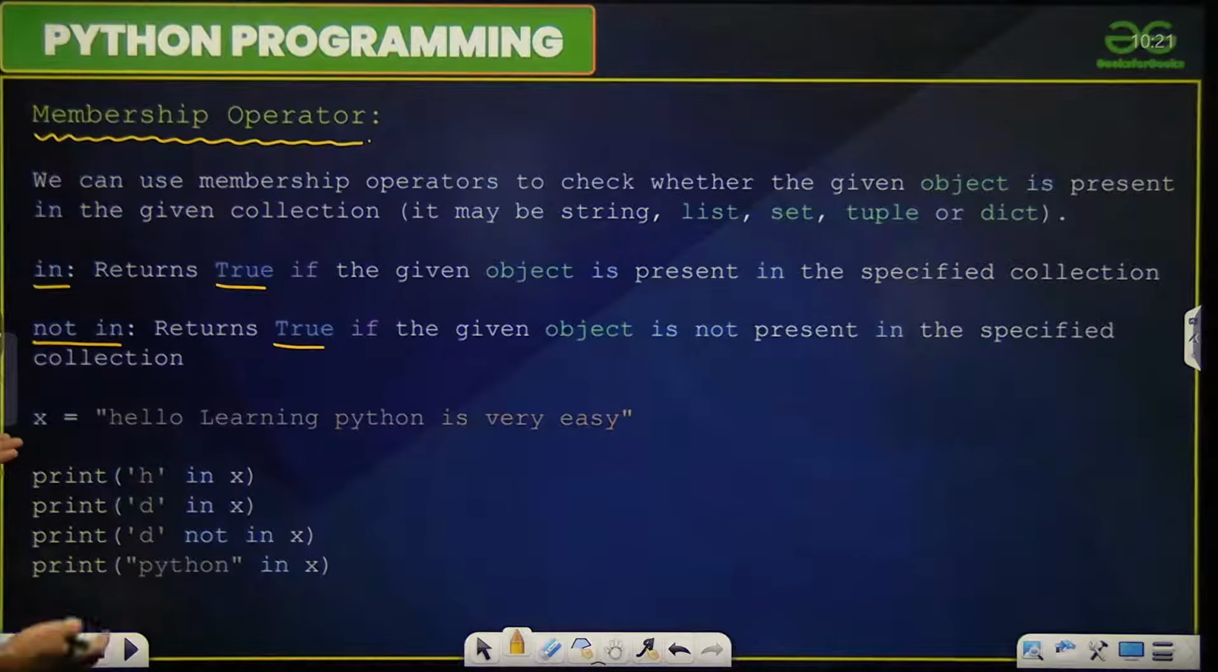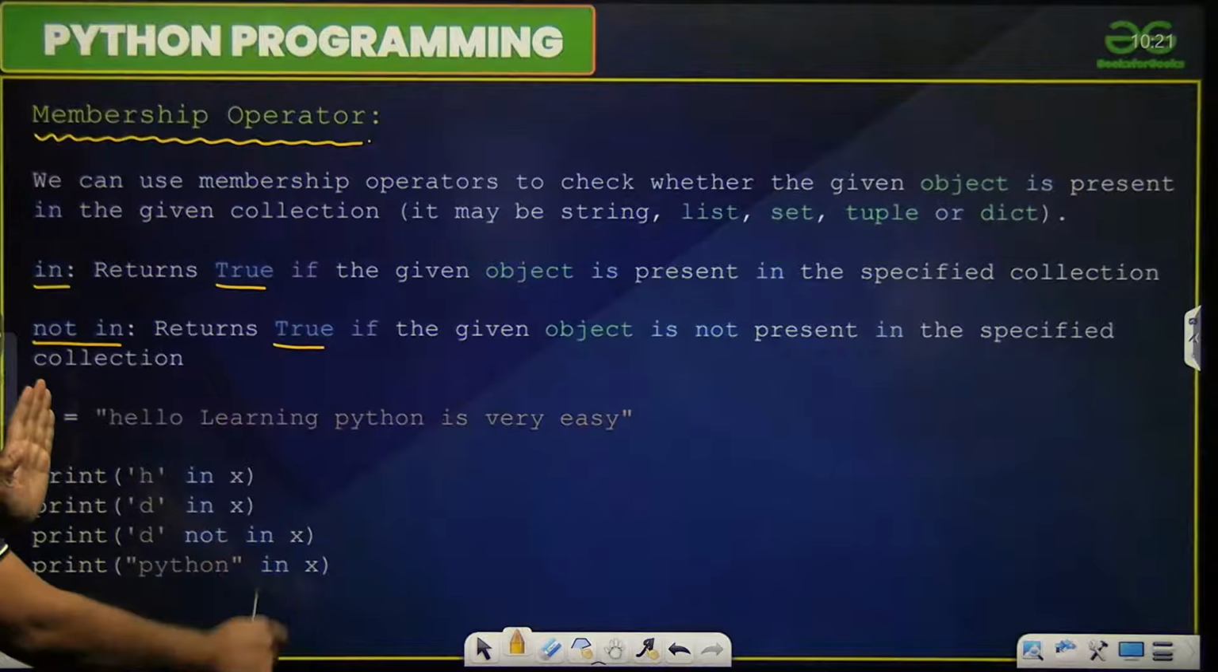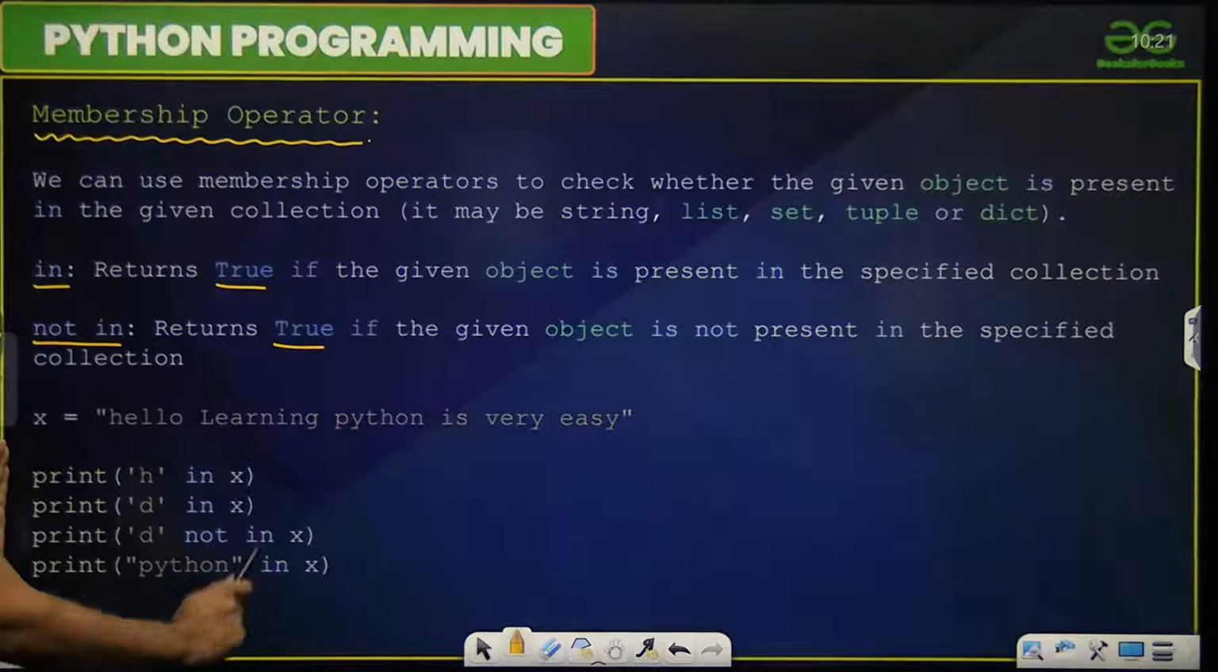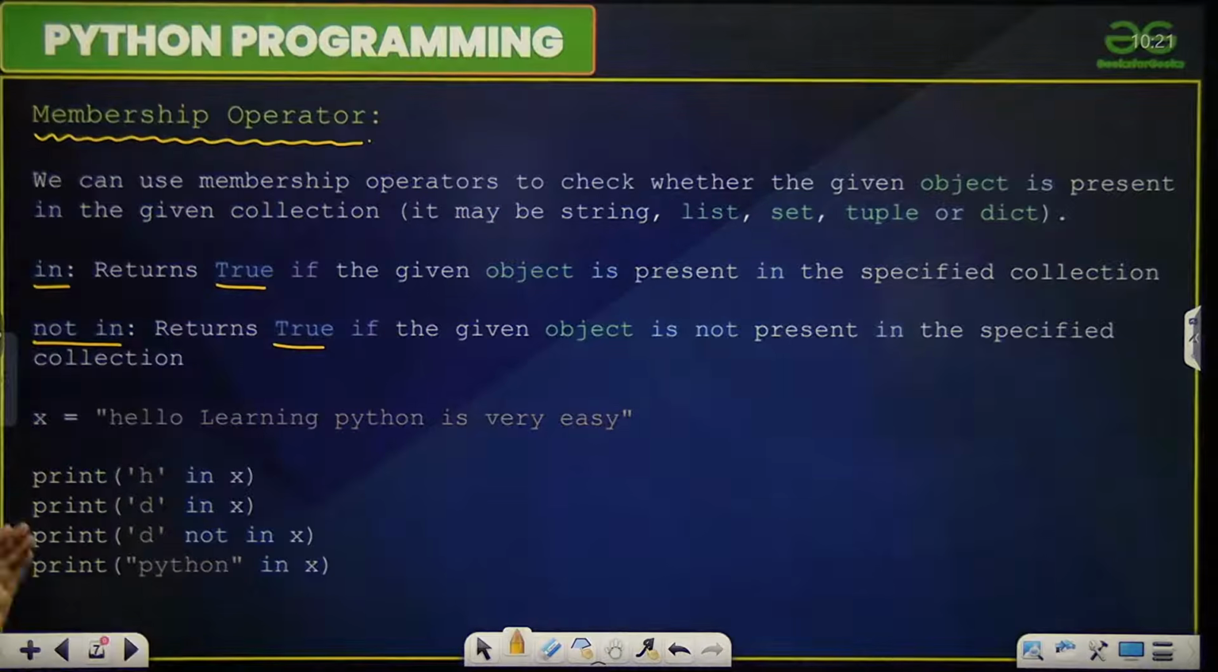Okay, so x equals "hello learning Python is very easy". This is a string, student, which is a collection. Now I want to check h in x. Tell me, h in x, is it true or false? D in x, is it true or false? D not in x, is it true or false? Python in x, is it true or false?